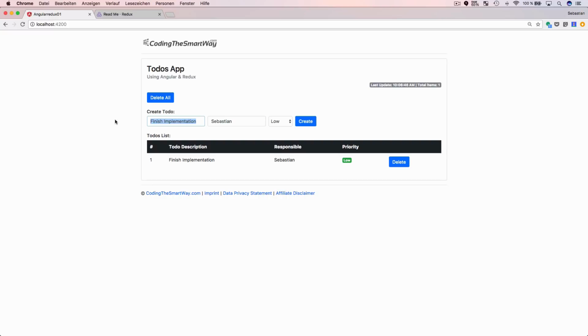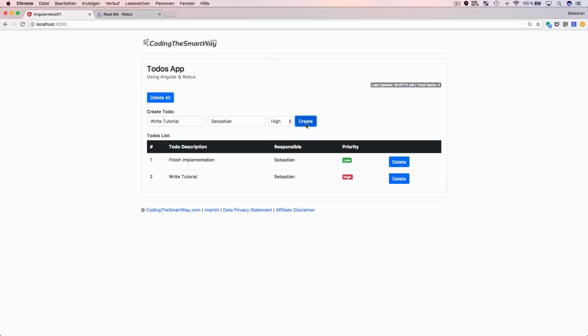Maybe I can add another to-do item here. Let's say write tutorial and put it on high. So you can see it here, another row in my table. And now I can hit delete here. So you can see the element is removed from that list. I can insert it again.